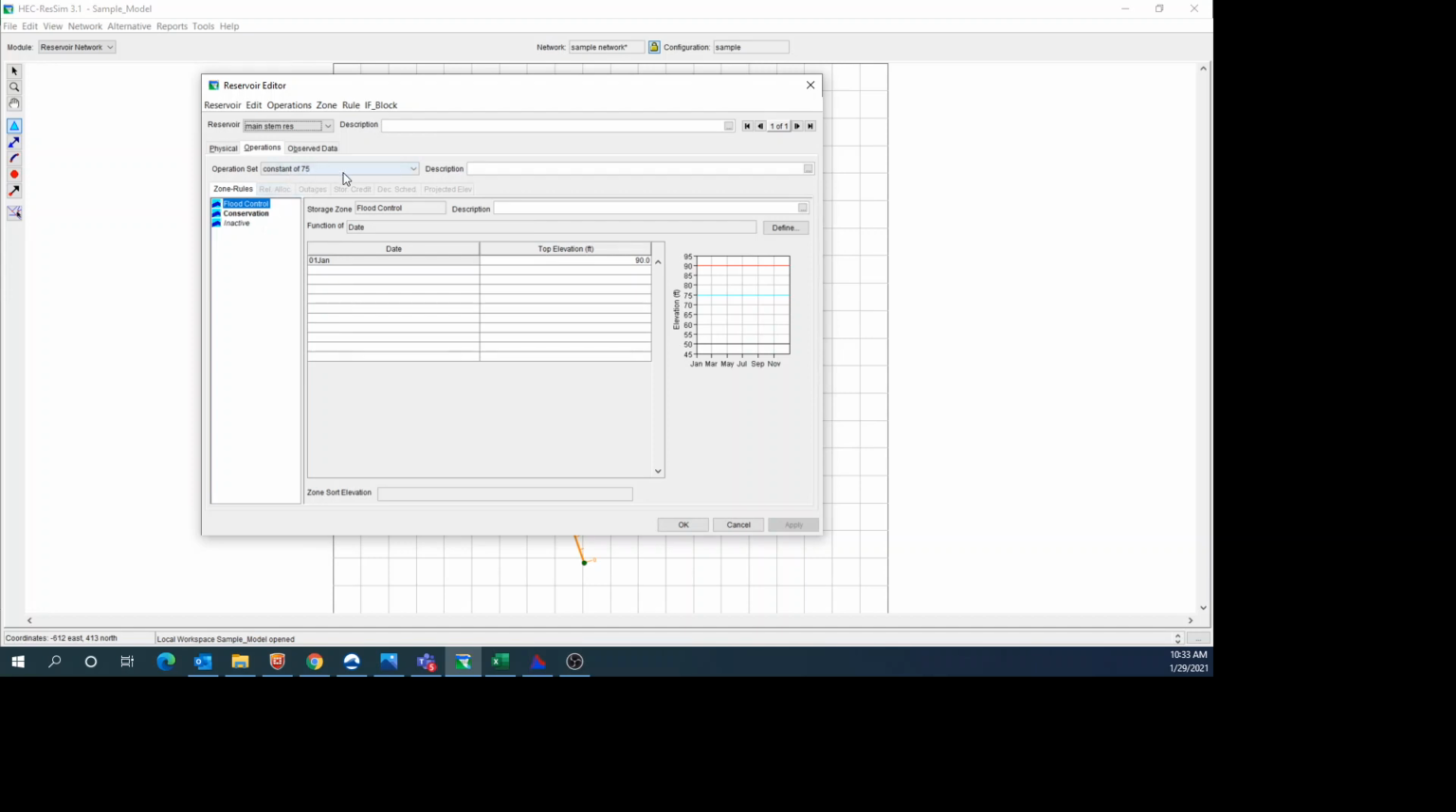And the first thing I do is I just create an operation set. You do that by going to Operations, New, and you create an operation set. And we're going to look at the conservation zone. And the conservation zone is just 75 for the entire year. So I made this operation set constant of 75. So let's say that that's one of your guide curves that you would use under a certain condition.